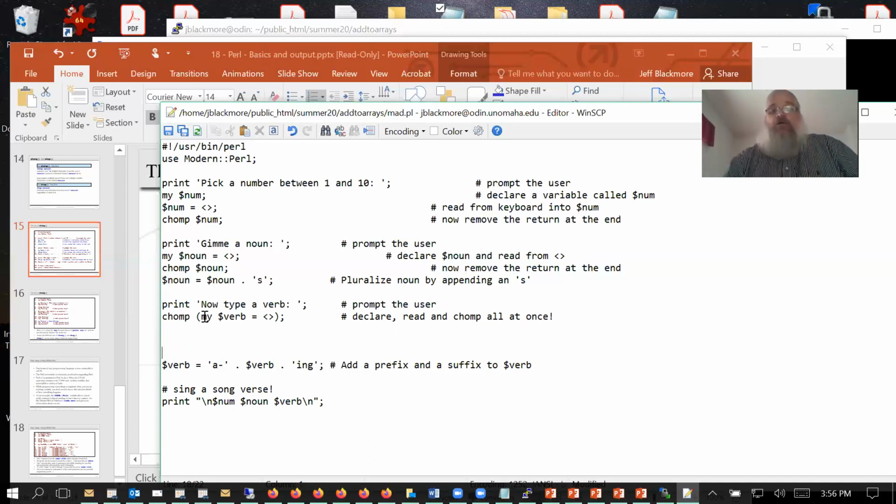Now, if you look down below, $verb is assigned the value of a minus .verb.ing. So remember what I said about concatenation a minute ago? If my $verb was run, it would be a running once we stuck it back into $verb. So literally what this says is $verb is assigned the value of prepend a minus, add the verb to it, and then append ing on the end. So if the verb is run, it's a running. Some of you may already recognize the song that we're going to kind of play around with.